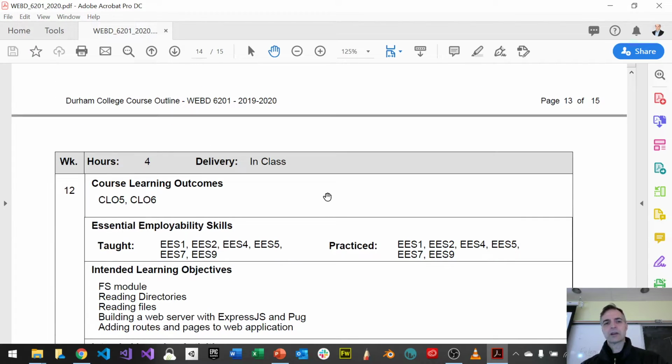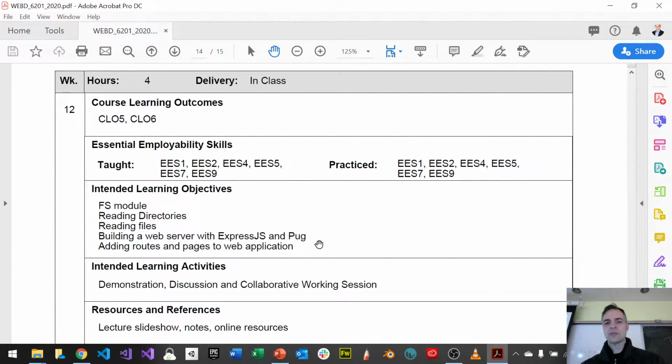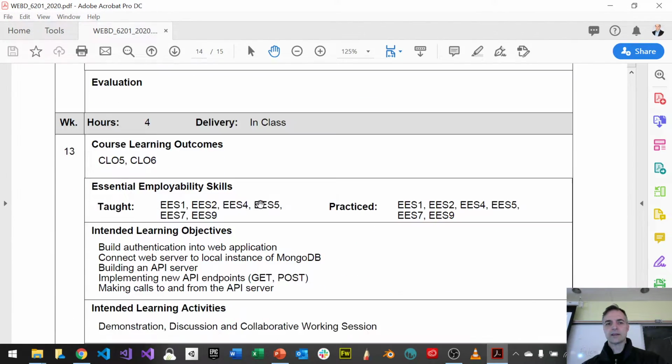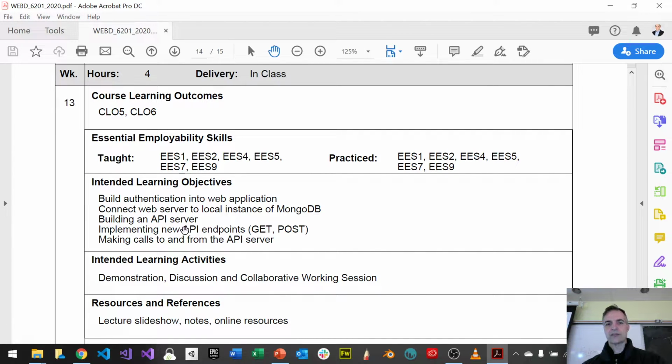And then we're going to get into the file system and more about Express and all that kind of stuff. And finally, in week 13, you're going to have some kind of authentication. It says we're going to connect to a local instance of MongoDB. I'm going to get this done a little earlier than this because you really can't do Node without Mongo.